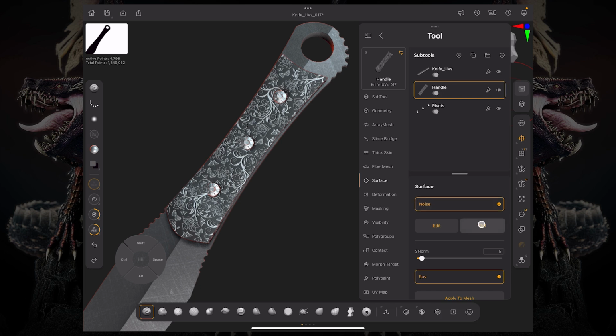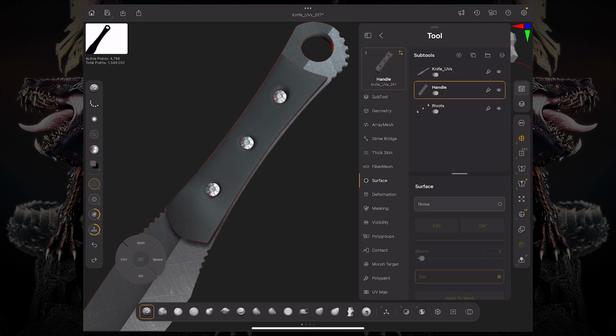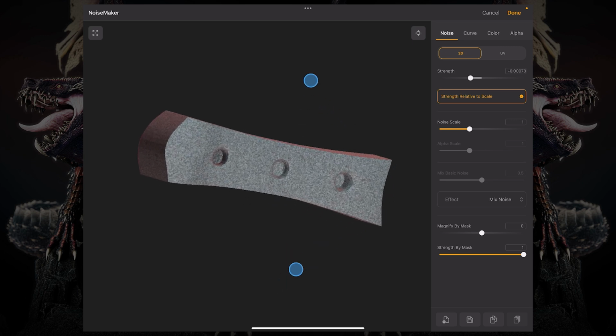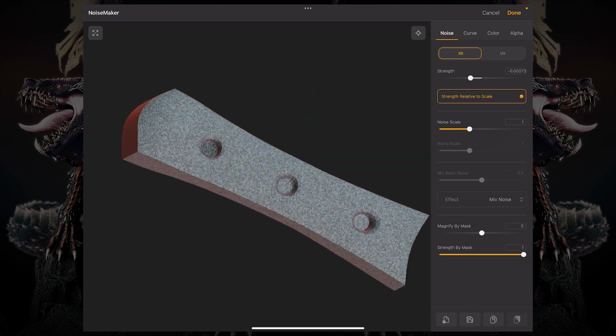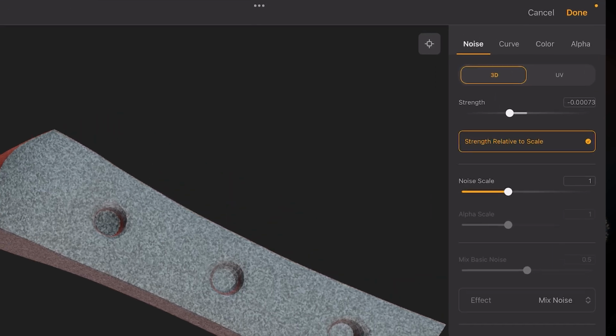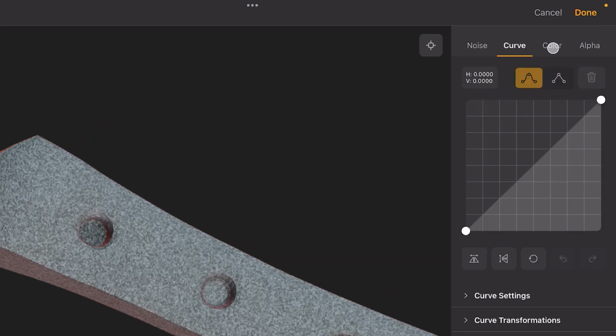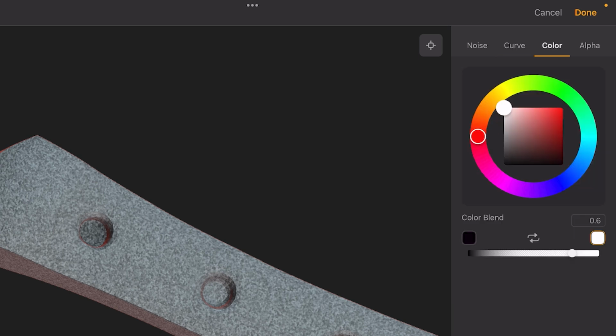So we're going to go ahead and delete our current noise, and then we're just going to go ahead and click the noise button, which opens up a brand new pop-up window, which gives you full screen access to how we're going to be making our noise today. There are a few different menus at the top. We have our noise menu, our curve menu, which allows you to control how the noise is being generated. We also have a color palette, which allows you to blend colors, not only the poly paint that the model might have originally, but also between two different colors.